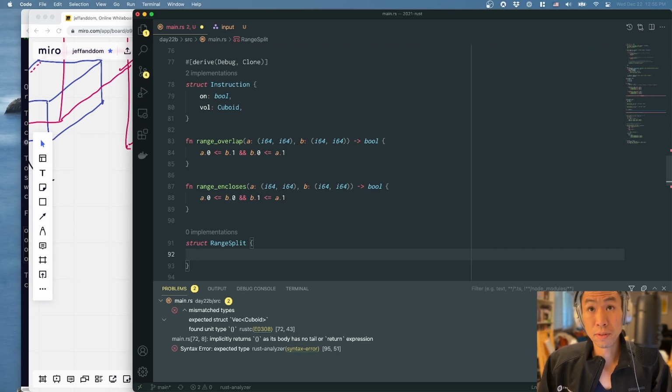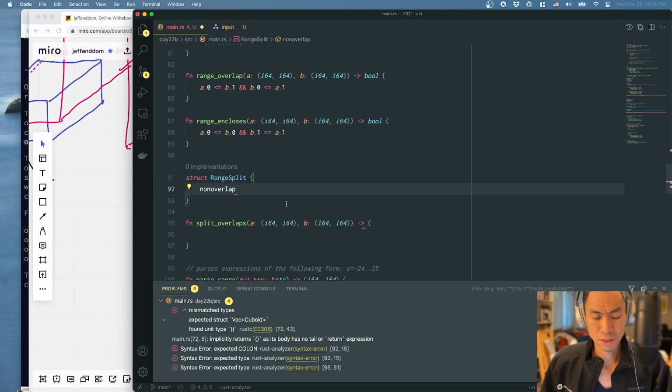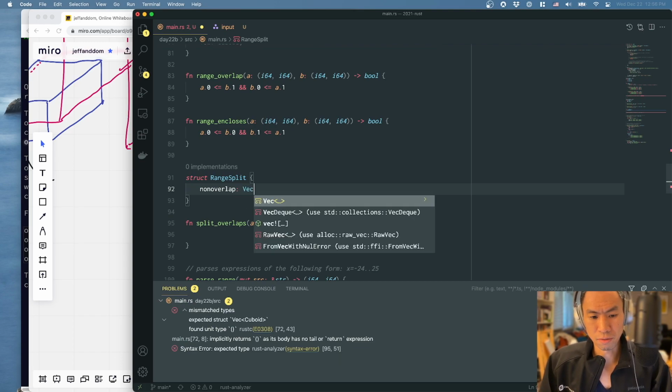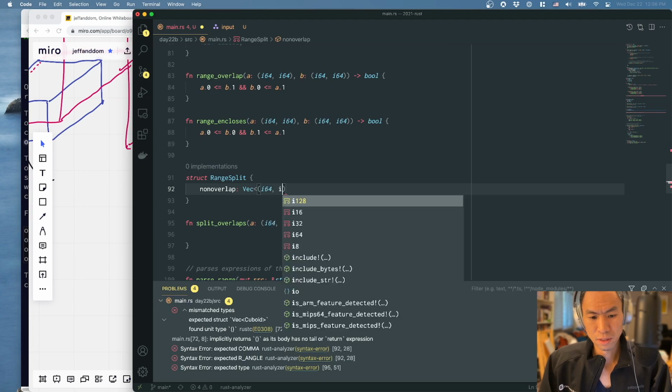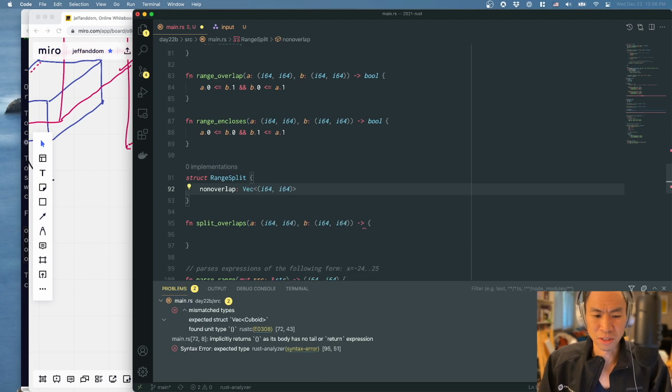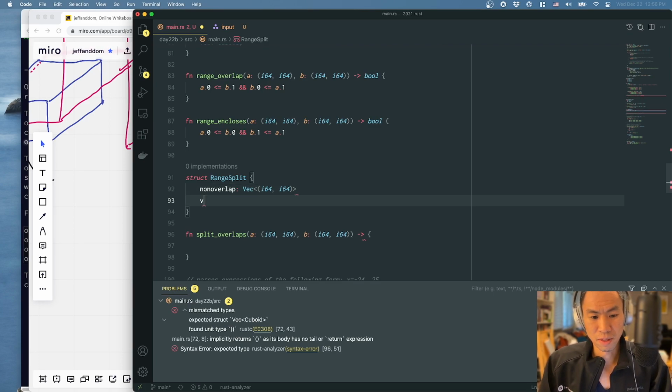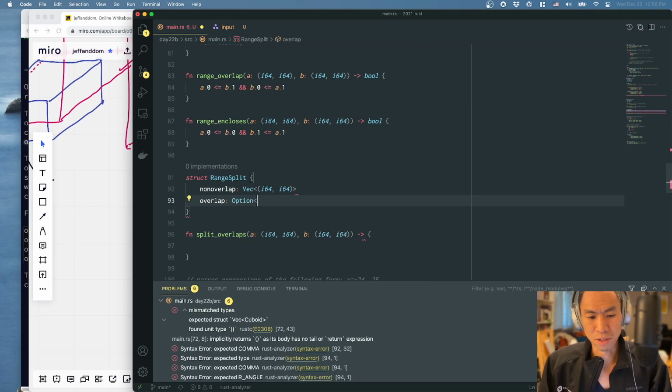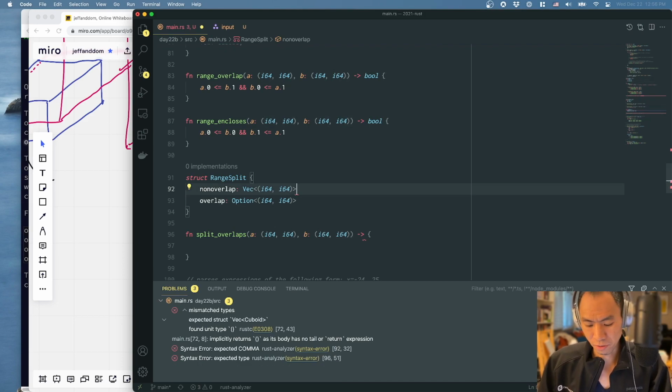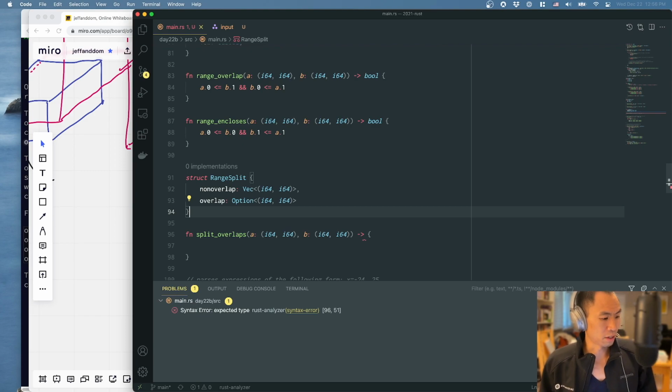We're going to have the non-overlapping range, which is actually a vector of these ranges. Actually, it can be either 1 or 2, which is a little bit unfortunate. I don't know how to express that exactly. And then the overlap is an option, or it's a vector that can have at most one thing in it of a similar range. Bear with me here. There might be a better representation of this, but I just want to get the idea down in code, and then we can continue from there.